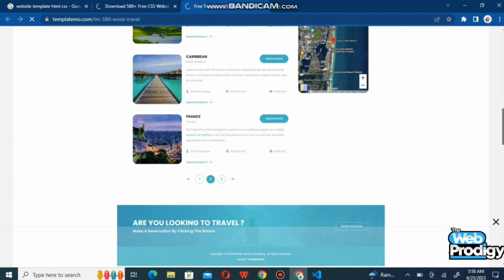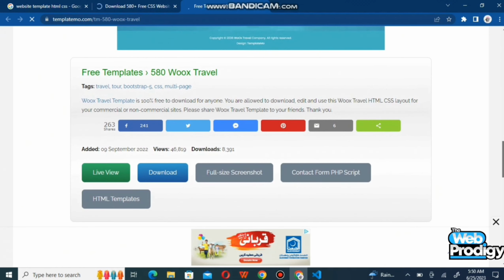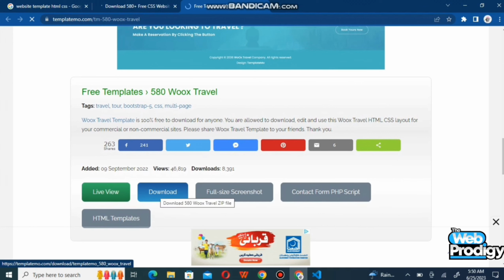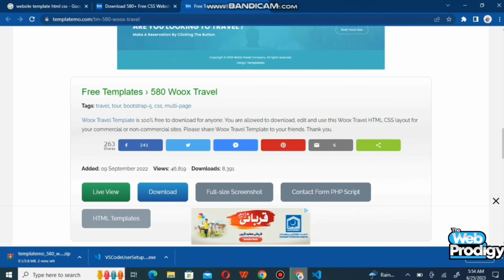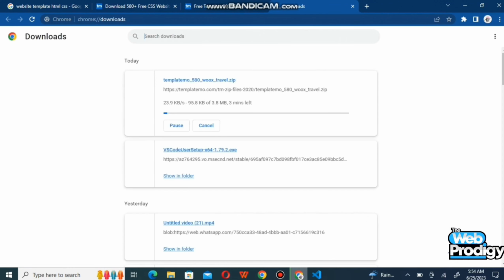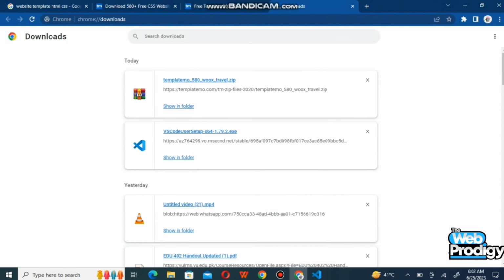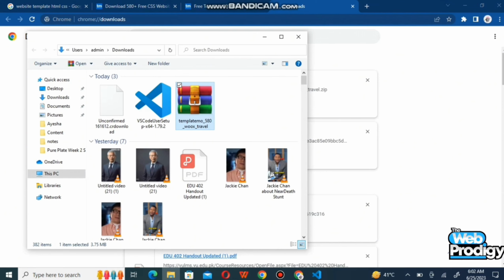To download the template, scroll down to the bottom of the page, locate the download option and click on it to initiate the download process. Please note that the download may take some time to complete. Once the download is finished, open the downloaded file from the designated folder to access the template files.